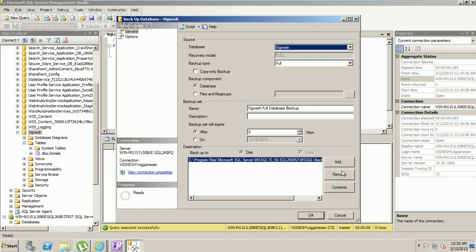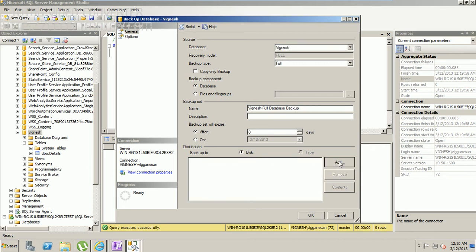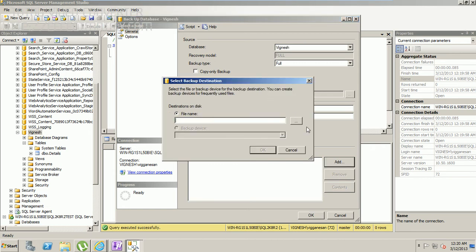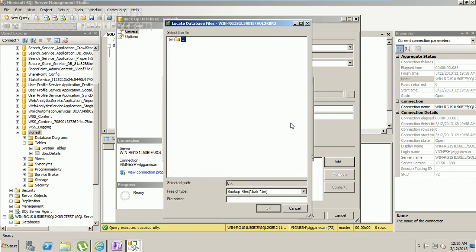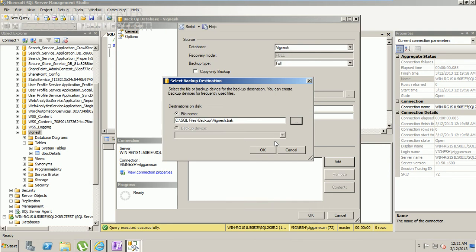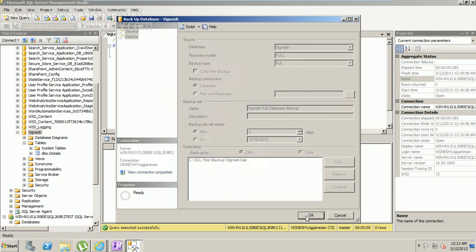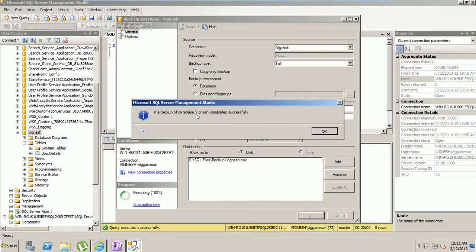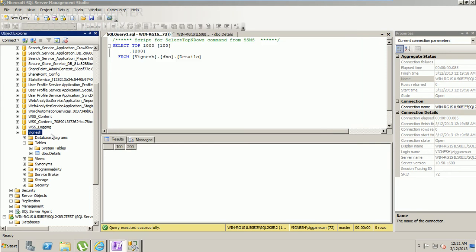So I'm making it a full backup. I'm trying to specify my own location. So I'm making this location to take my backup. Let me name the backup file as vignesh.bak. Good enough. So a full database backup is done.